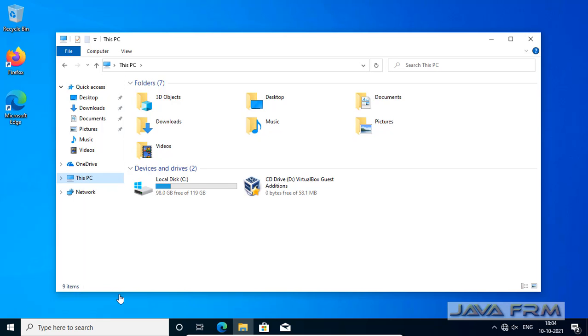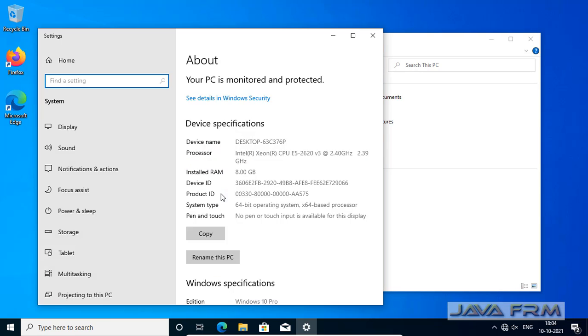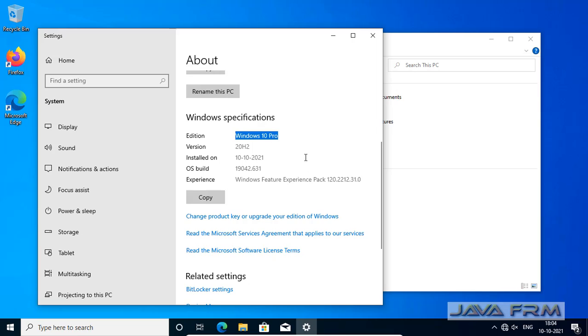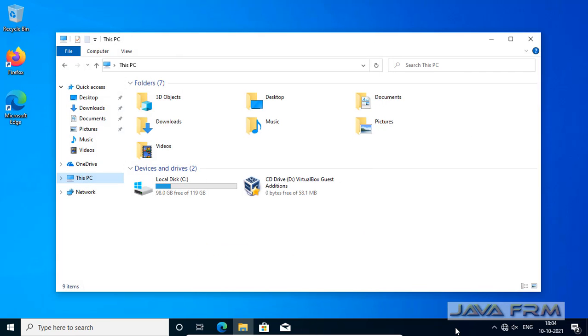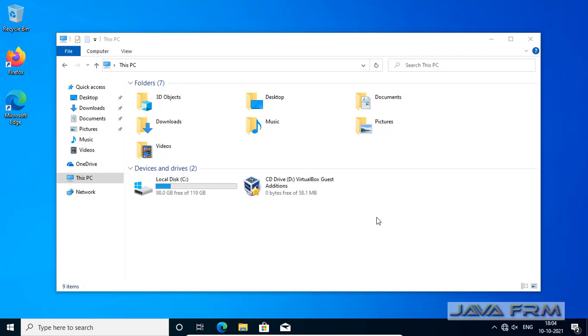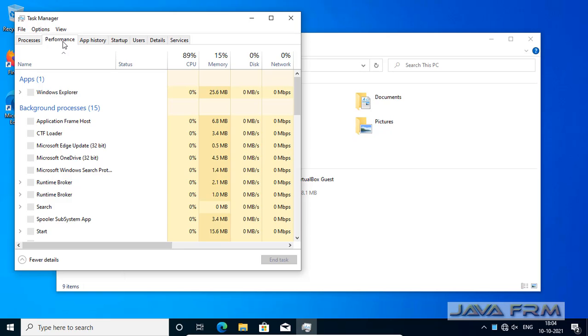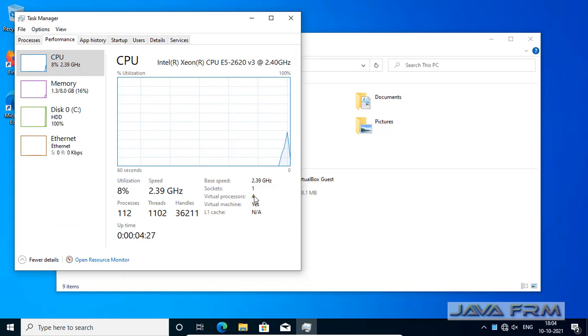Okay, let me show the system requirements. This is my system information. I am having 8 GB RAM, 4 CPU cores, Windows 10 Professional Edition. A minimum of 3 GB RAM will be better for running Enterprise Edition. This is the CPU core, so I am having 4 CPU cores.